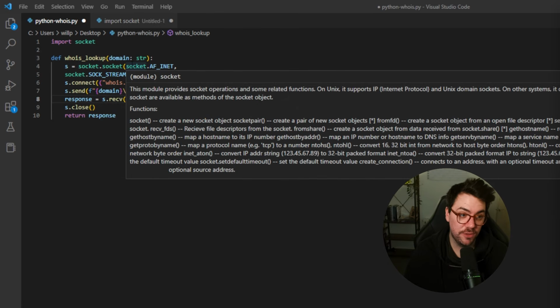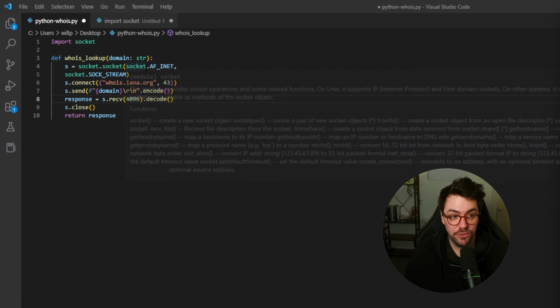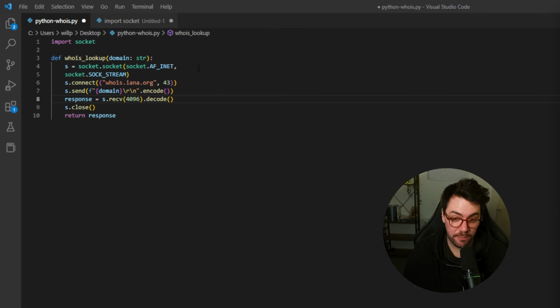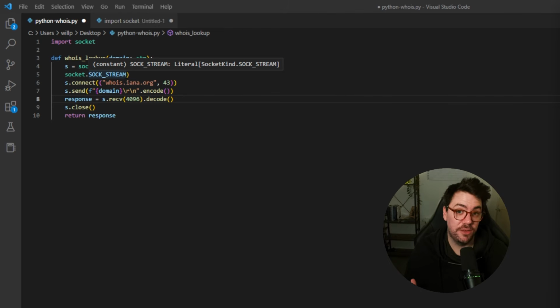takes 2 parameters, socket 1, socket 2. Socket 1 is called AF_INET, and that basically stands for Address Family Internet. Socket 2 is called SOCK_STREAM, and that's basically declaring that we want a TCP socket type because we're going to be making a TCP request using this WHOIS functionality.